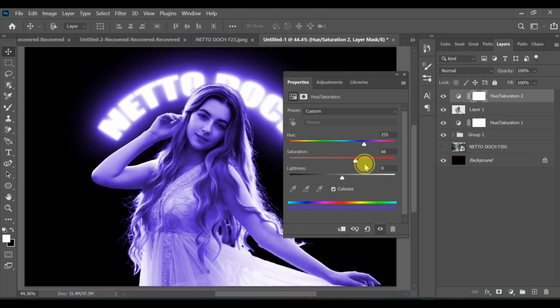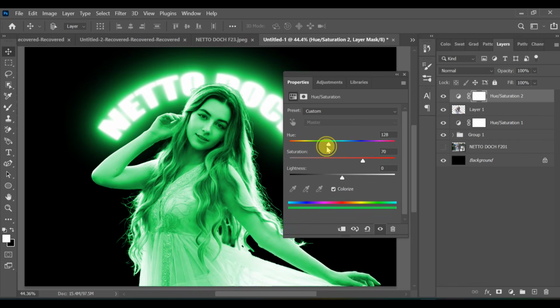Set saturation to 70. Now move the slider and select the color that you like.